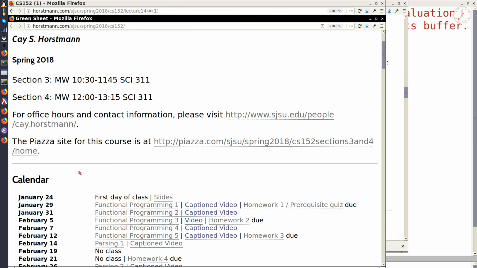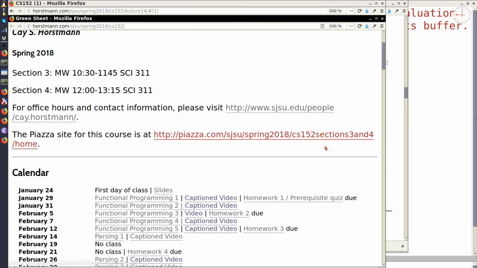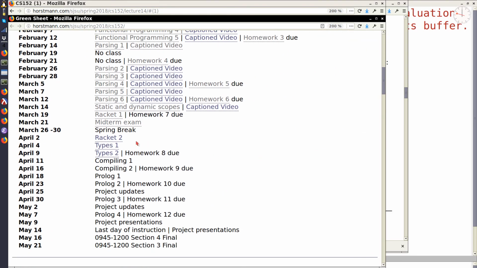Are there any questions about the midterm that's coming up? How similar would it be to the practice? So the question was, how similar will the midterm be to the practice exam?